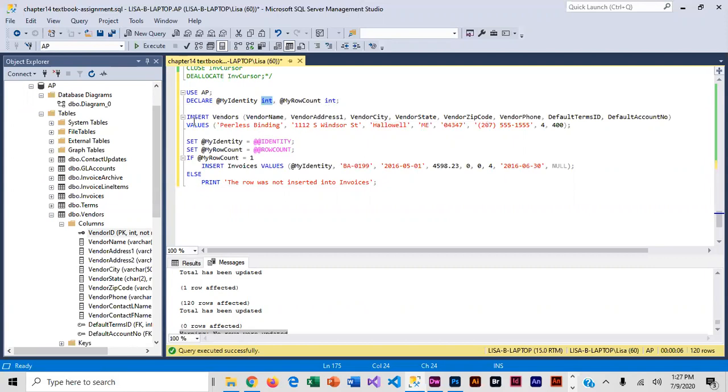Okay, so we are inserting into vendors, and we're starting with vendor name because ID is automatically generated. Okay, so we are inserting all of this data into vendors. Then we're using @@IDENTITY to retrieve that vendor ID. And we're storing that in the variable that we created called my identity. And then we're storing the row count in my row count. Because we want to make sure that this vendor got processed.